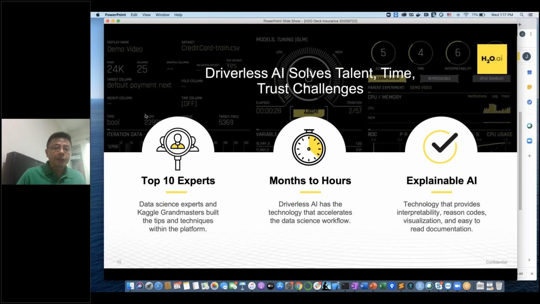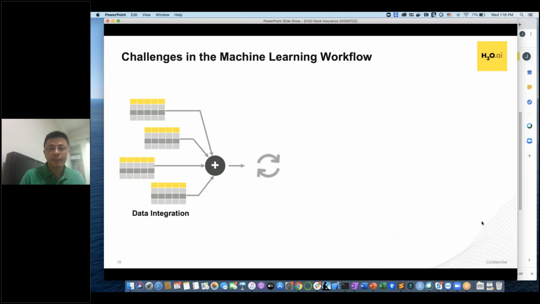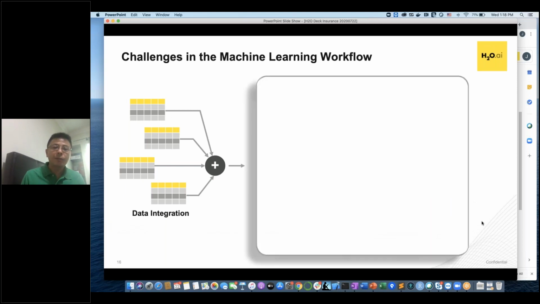And at H2O, we also have top 10 experts who are also Grandmasters who have built and contributed input to the creation of Driverless AI. And again, Driverless AI also provides additional power in terms of the explainability of the model. And so, one layer more in depth. What steps in the data science or machine learning creation workflow does Driverless AI actually automate?